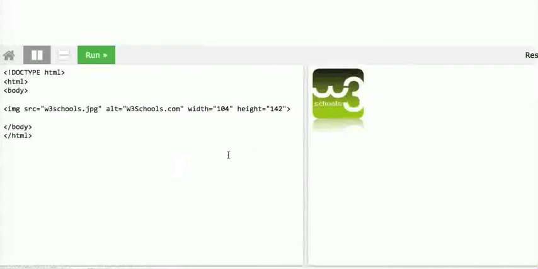Let's go ahead and take a look. You can see here the image tag with its source attribute. Here's the image right over here. That actually is the image. Here's the alt tag, and the actual width and height are given as well. It makes it quicker for the browser to figure out how big to make the image.